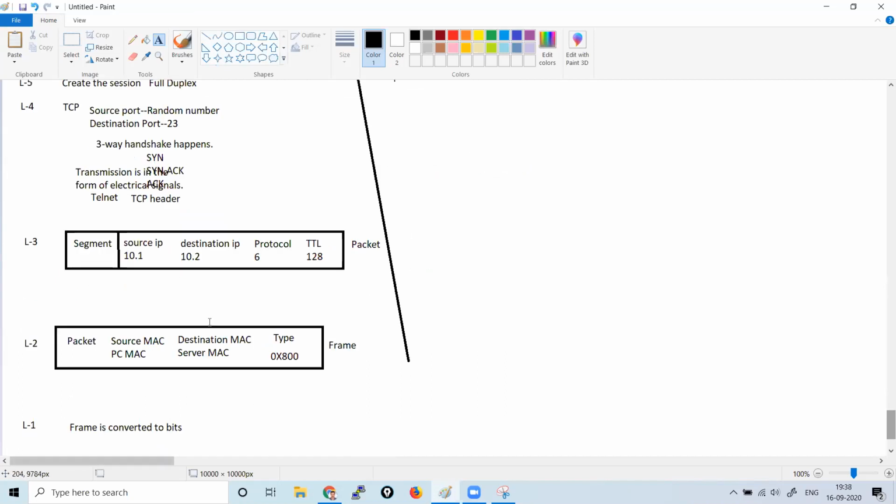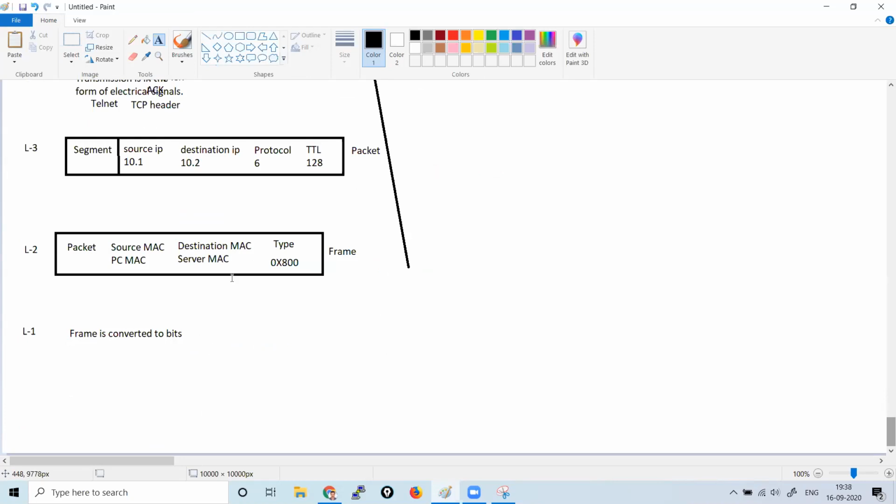Decapsulation means opening each and every header, correct? Now, let me explain the same decapsulation starting from here. The moment those bits are received at the destination device, these bits are converted to what?